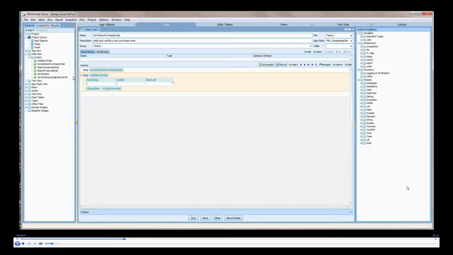In this case I'm going to be creating a test using that purchase order section of the target application that I showed you. So I'm invoking a new purchase order, I'm adding a new order, and then I'm verifying the items in the order. So I've got 3 steps. Again, remember they're reusable.